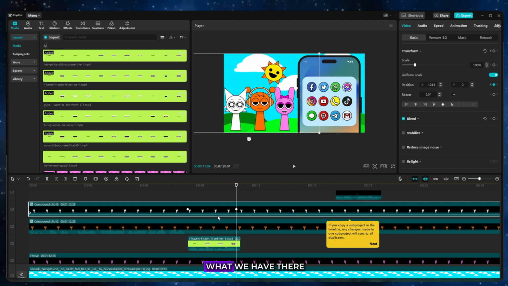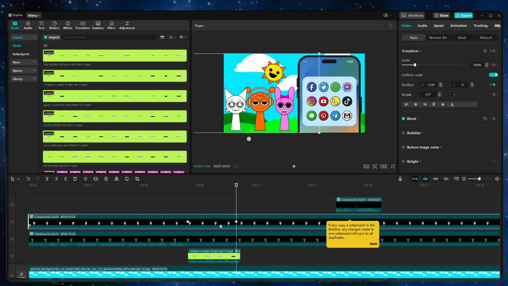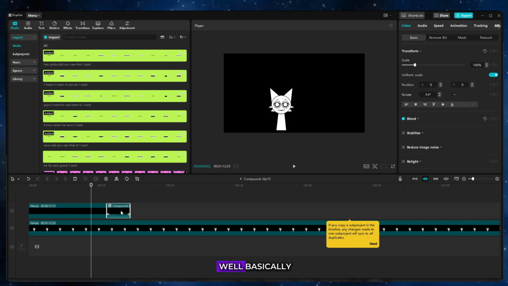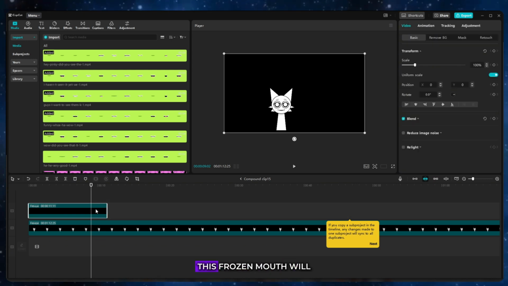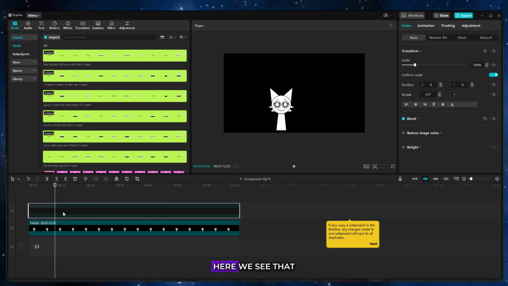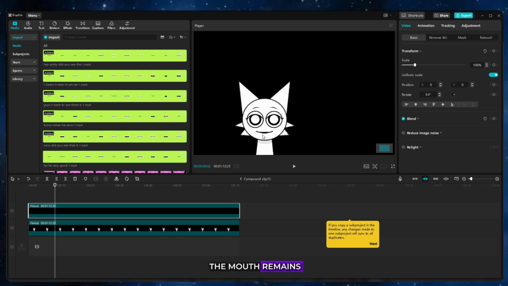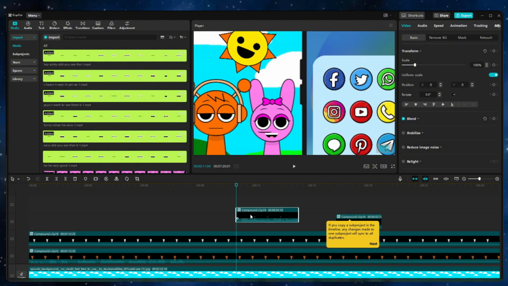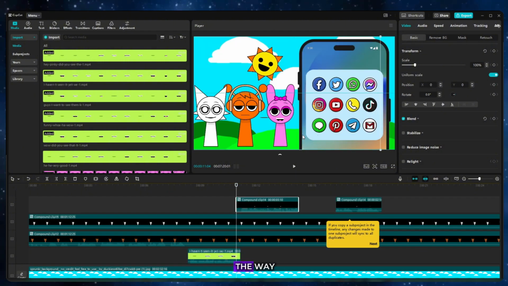And now let's see what we have there according to the words. This is the line? Well, basically, let's delete this remark for now. This frozen mouth, we'll stretch it like that. Here, we see that the mouth remains, and we place the previous replica, which will initially be on top of everything. Here it is, by the way. Here we see that the mouth is moving. We just adjust it here, like this.